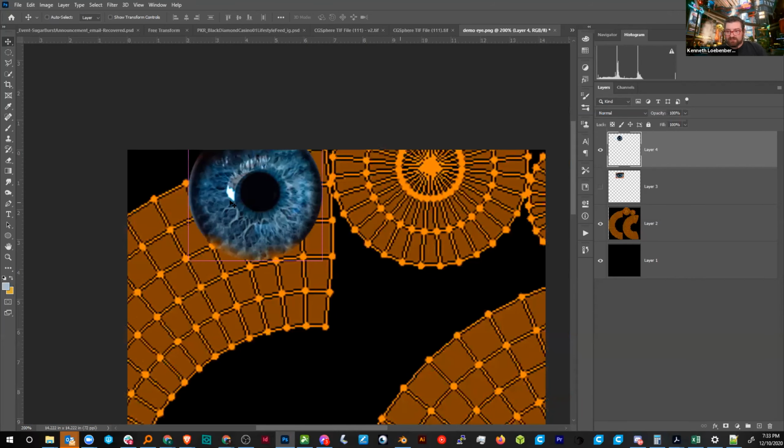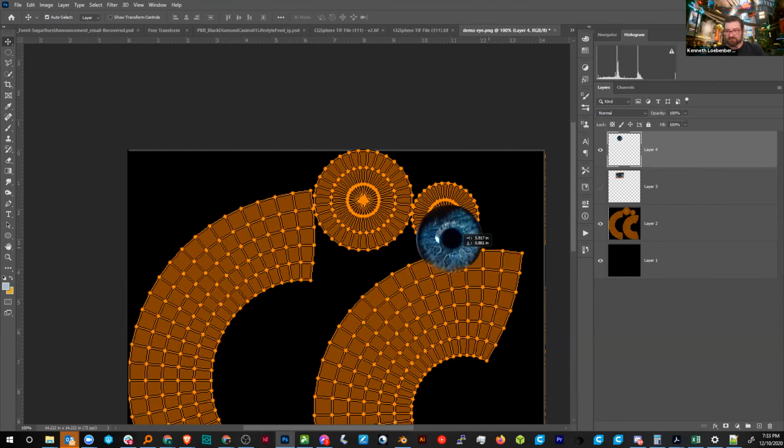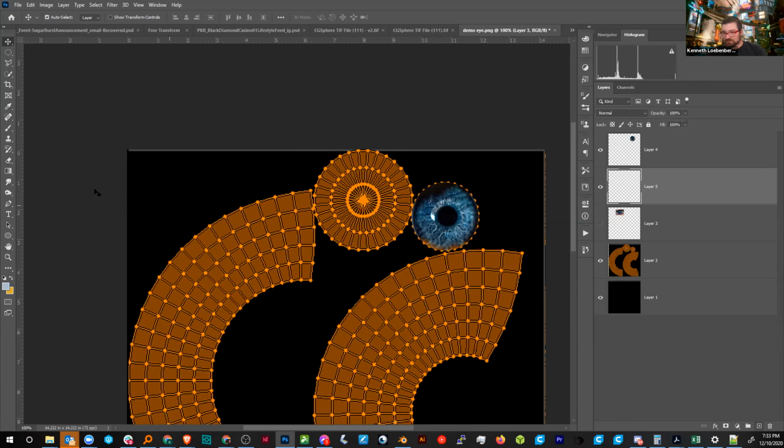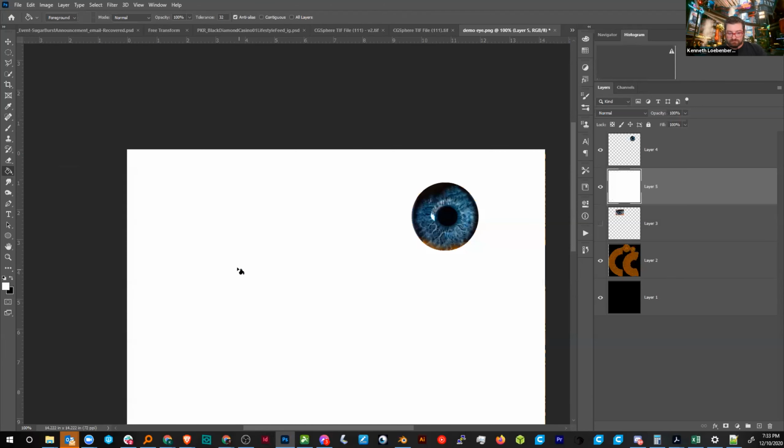I made the pupil smaller so I could tell them apart when I unwrapped it, so I put that there. All right, so let's save this. Now we can actually say it will read Photoshop files, which is nice.